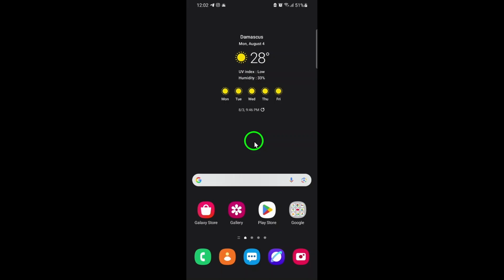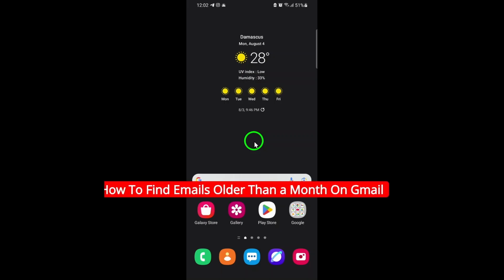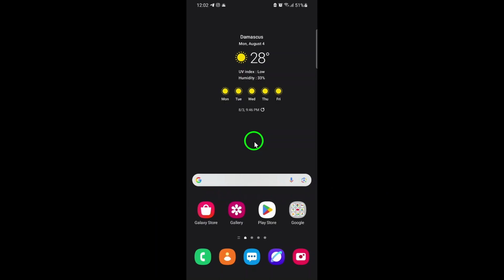Welcome. In today's video, I'll show you a super quick way to find emails older than a month in your Gmail app. If your inbox is overflowing and you need to clean up or just want to track down something important from last month, or even further back, this tip will save you tons of time.